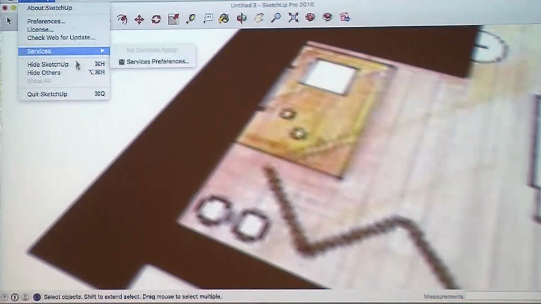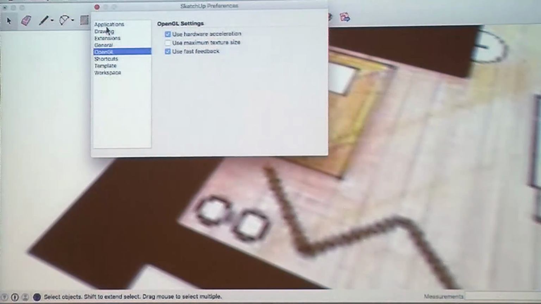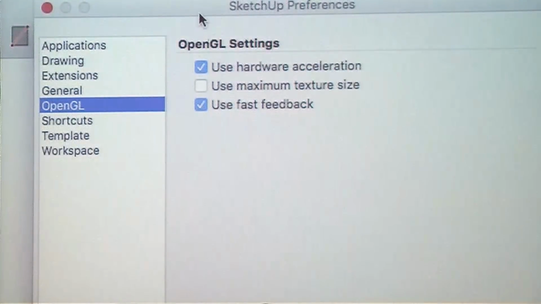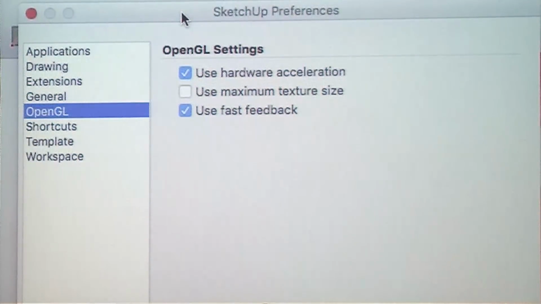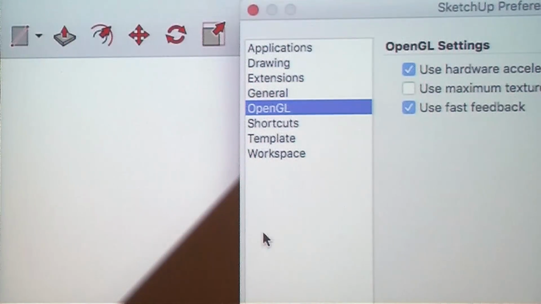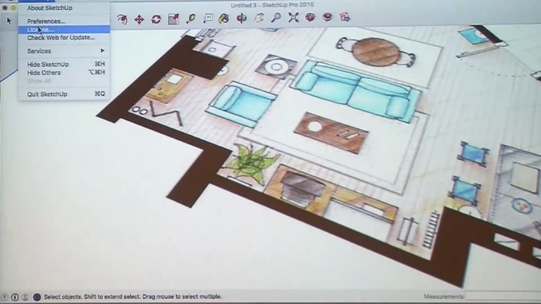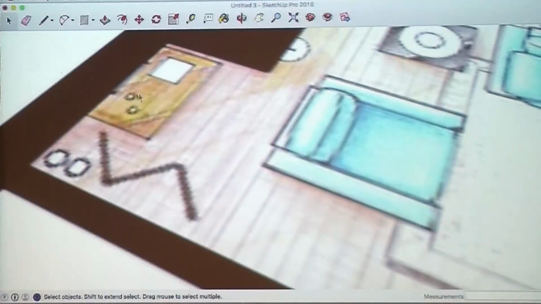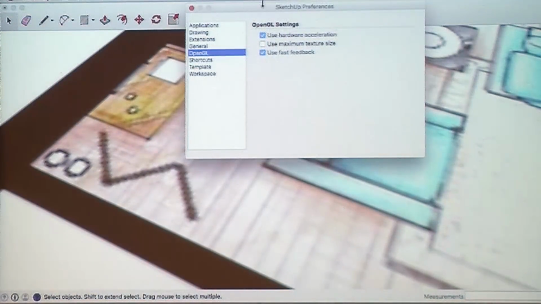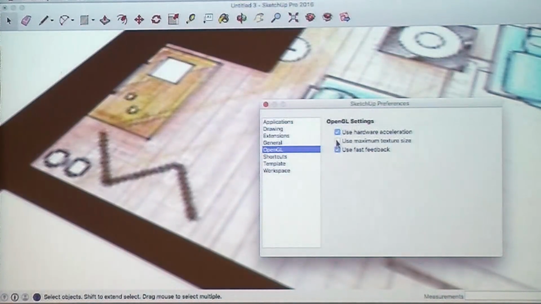So if you go into SketchUp and you go to Preferences, which on a Mac is under the SketchUp menu and Preferences, and on a PC it's under Window and Preferences. If you go in here and you go down to OpenGL, there's a setting in here called Use Maximum Texture Size, and by default that's unchecked. So let's take a look at the quality of our model. Watch what happens when I check this box off.